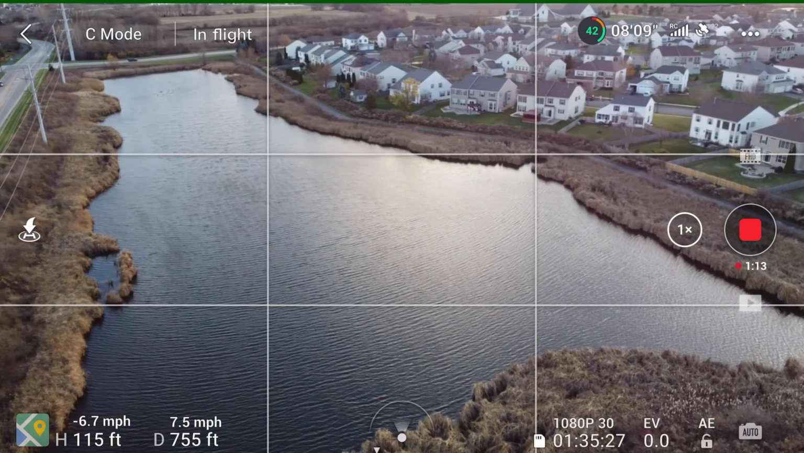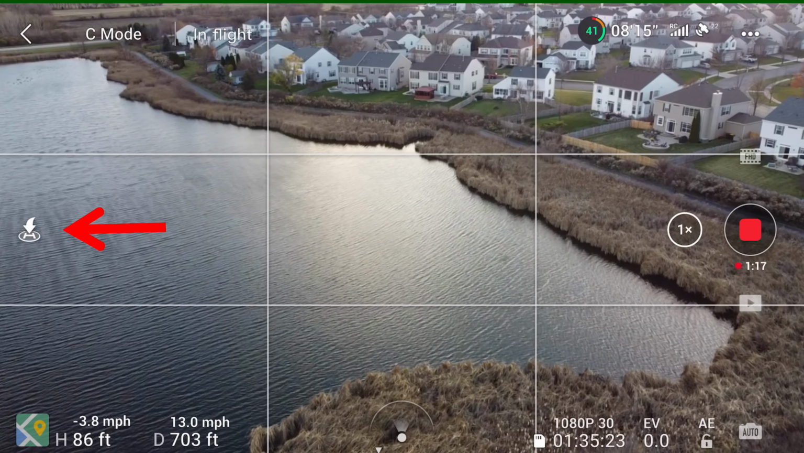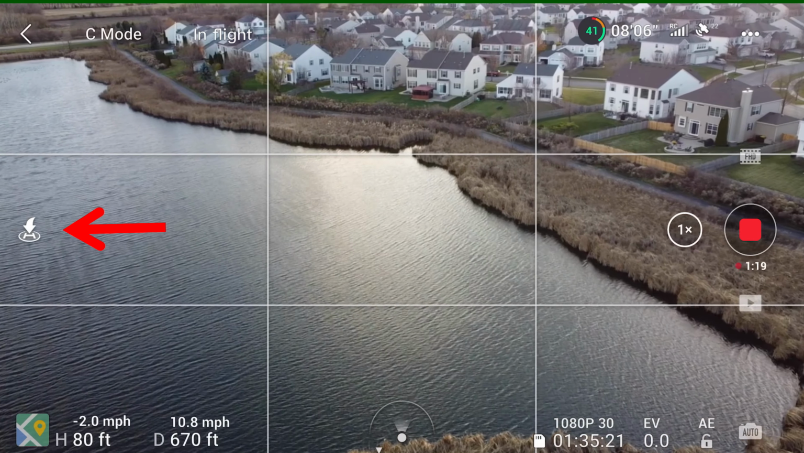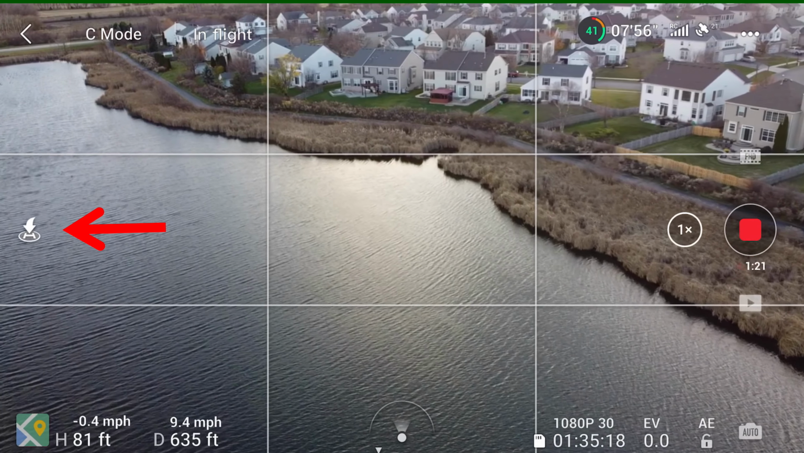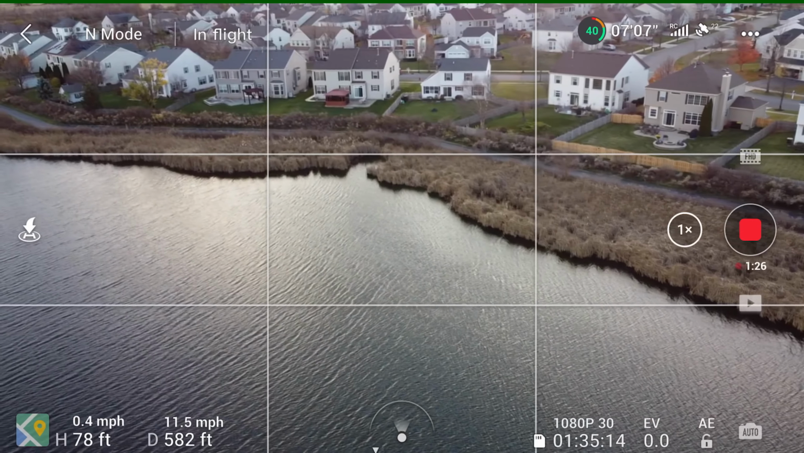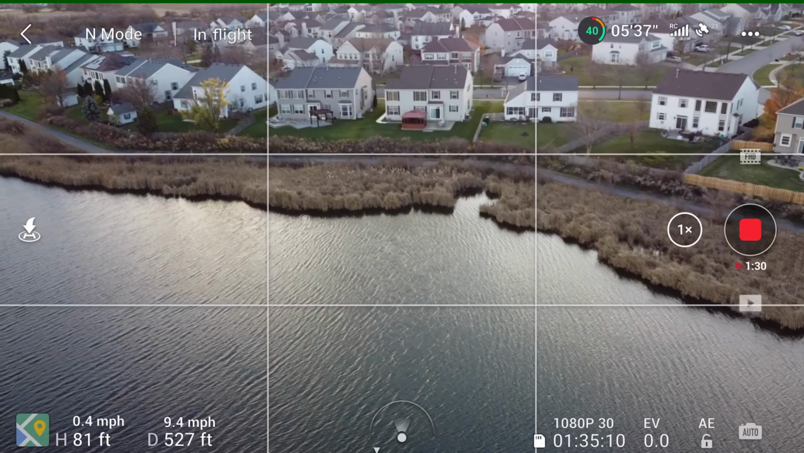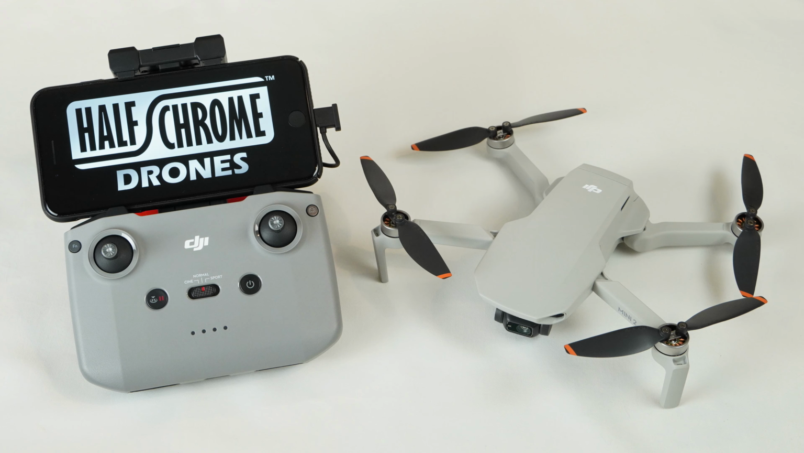And then in the center, that H with the arrow, that is your return to home button. So if you're getting in trouble, you lost sight of your drone, you don't know what's going on, you can hit it there. Or, of course, you have that button on your drone as well. And those mode switches from normal, cinematic, and speed or sport, that is also a switch in the middle of your remote. Make sure you know what mode you're flying in.